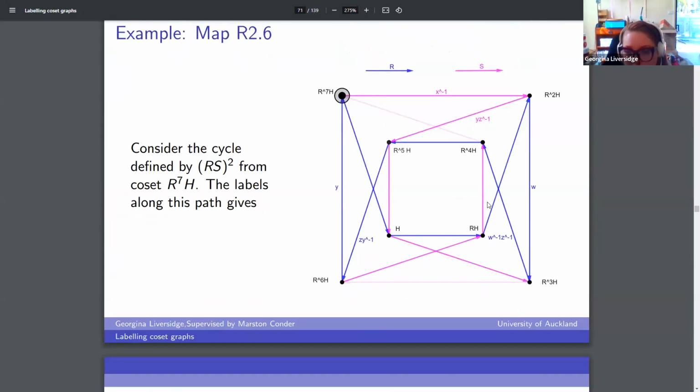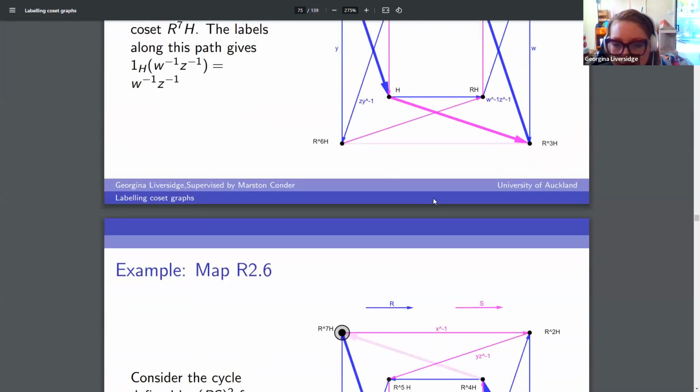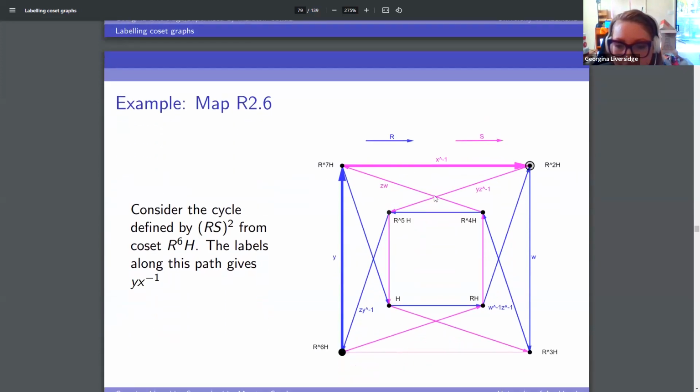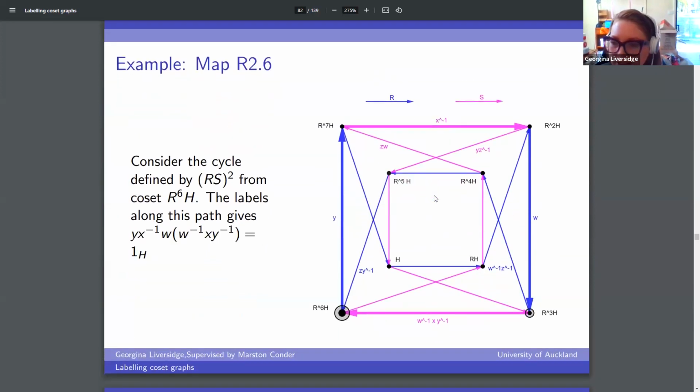Okay, so then we've got, how am I going for time? Not good. All right, so we use the other relators to get the rest of the labels for our coset graph. And there it is. So that's our labeled coset graph.